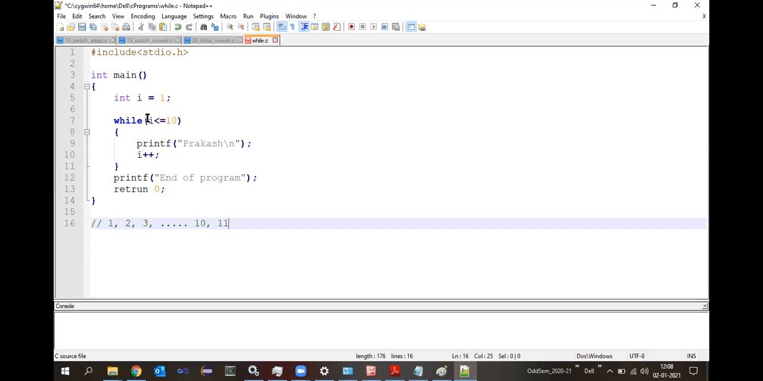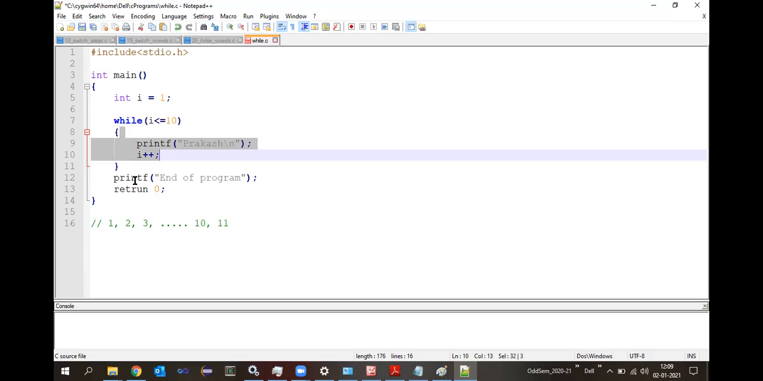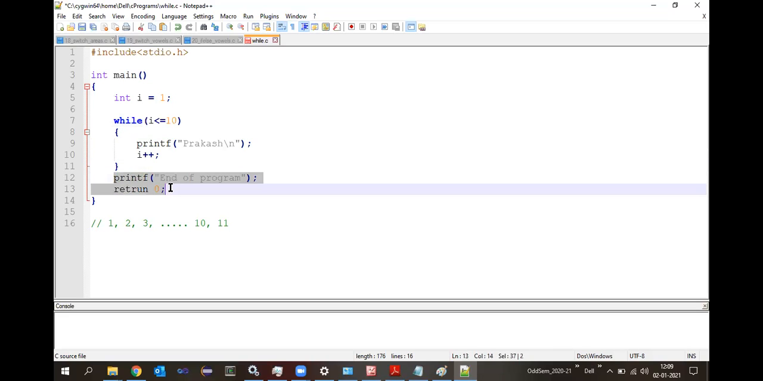So the next time when it comes to the while loop, the I value is 11 now. Is 11 less than or equal to 10? Now the condition becomes false. When the condition becomes false, it will skip these statements and proceed with the next statement execution.